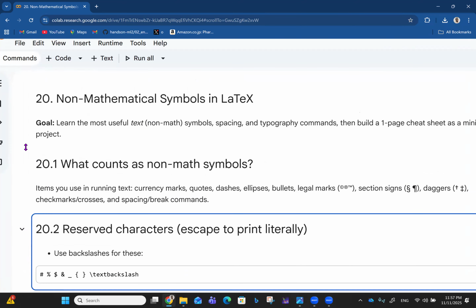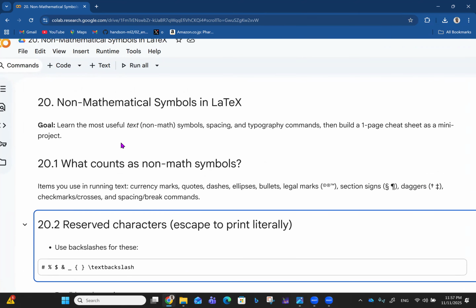Non-mathematical symbols in LaTeX. The goal is to learn the most useful text symbols. Maybe I should have said text symbols in LaTeX, but I think it's fine to say non-mathematical, right? Because people believe that LaTeX is mostly used for mathematics and physics. I mean, that's the real deal.